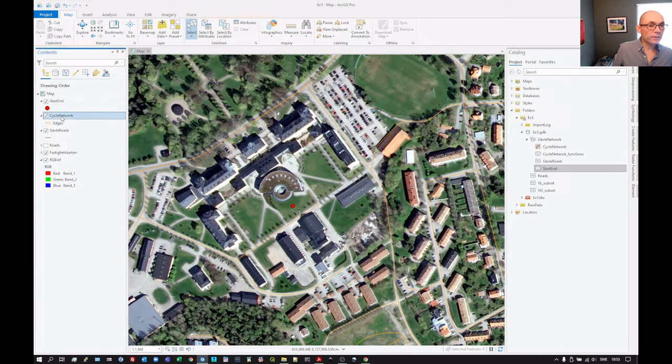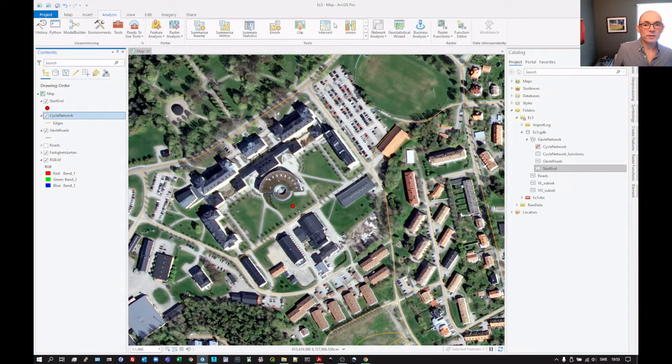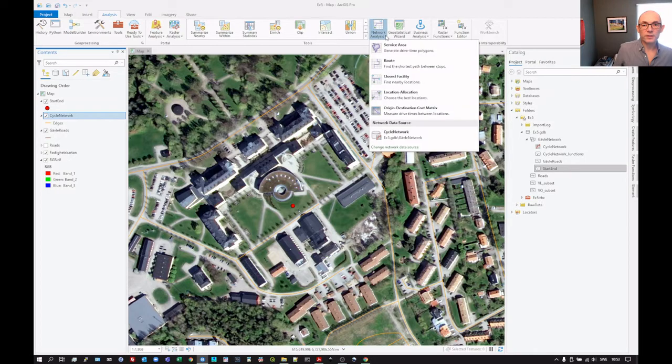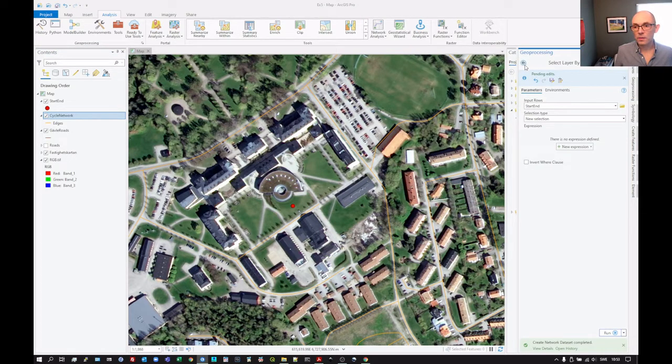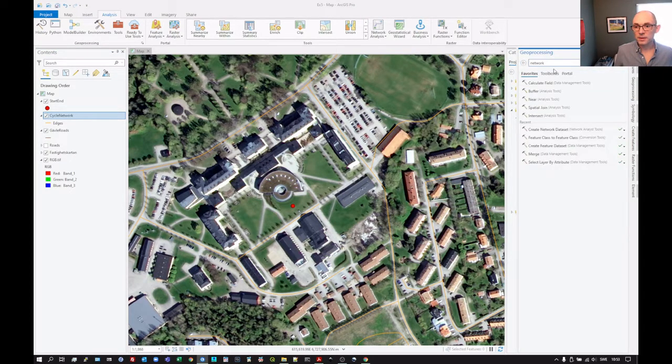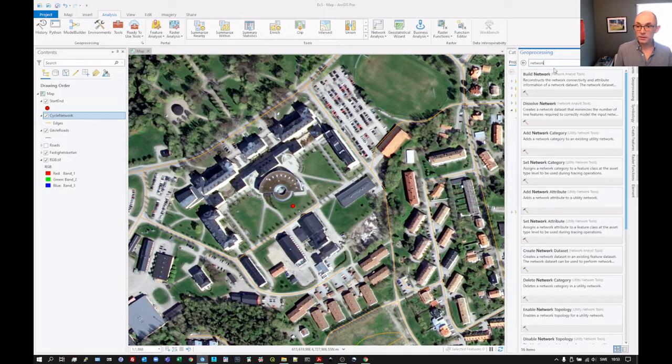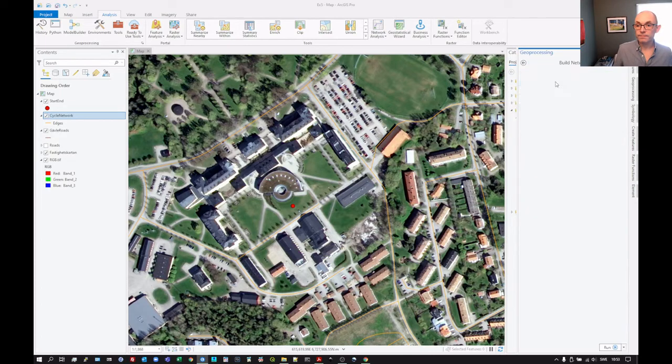So now if we go to our cycle network, we go to analysis, and look at the network analysis, and it's not in there. So where is it? Then we need to go to geoprocessing, and click there, and network. We search for network, build network. Input the network dataset. I'm doing that. Cycle network, and we click on run. So we've built the network. What does that mean?